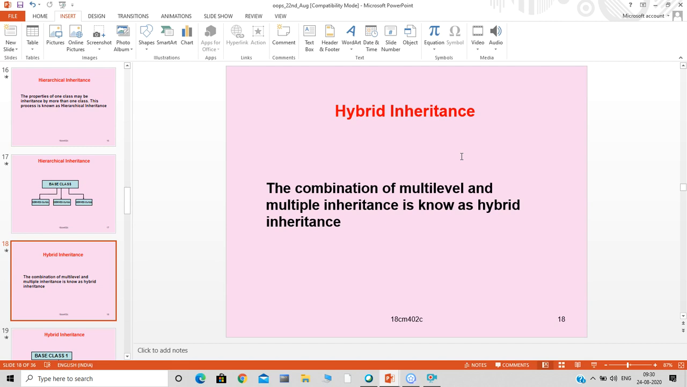Here, it is not specifically a combination of multi-level and multiple inheritance, that is not the actual thing, but in some books we have this particular definition for hybrid inheritance. But the actual definition of hybrid inheritance is the combination of any of the discussed inheritance types, at least two inheritance types. The combination of any two inheritance types is called hybrid inheritance.